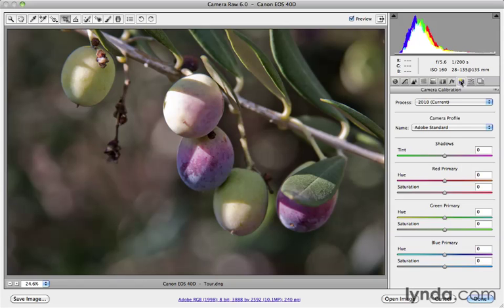What this lets you do is build a profile for your camera. So if you find yourself doing the same adjustment over and over and over again, you can teach the Camera Raw plugin to have a profile for your camera so that when you first bring your images in, it's more appropriate for the specific camera that you're using.